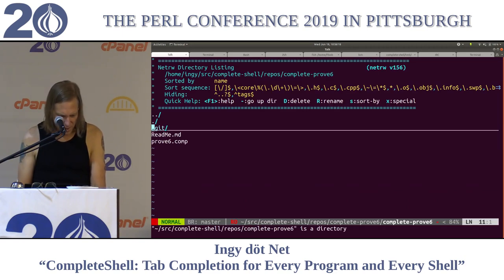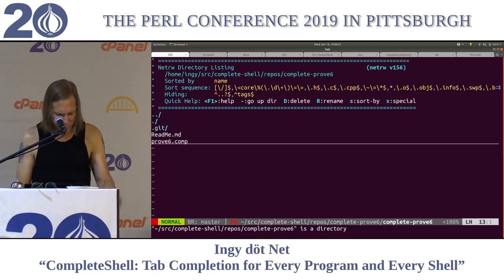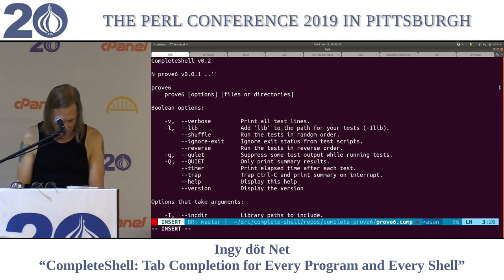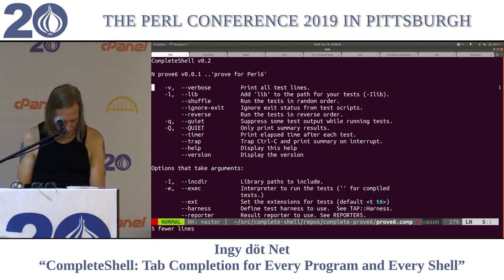So what I did was I made a directory. I put a readme and a command.conf file in it, made it a Git directory, and made a repo for it. So all that stuff's done. We'll say prove for Perl 6, that's the title, right? It's a long time off. And then I just did a man prove 6 and dumped it into here, which seemed like a good idea at the time.